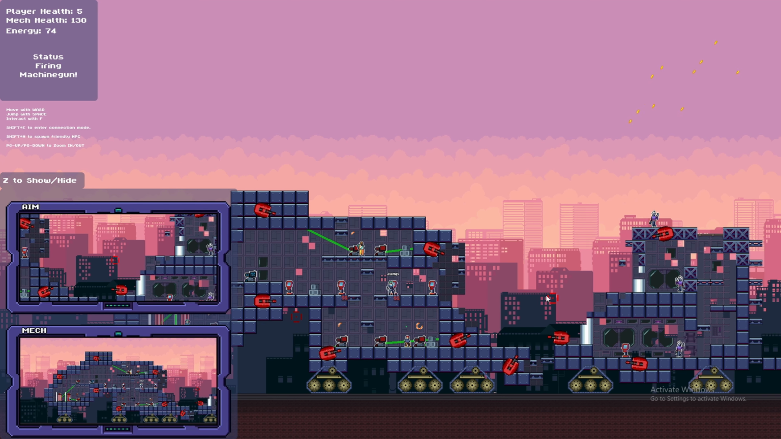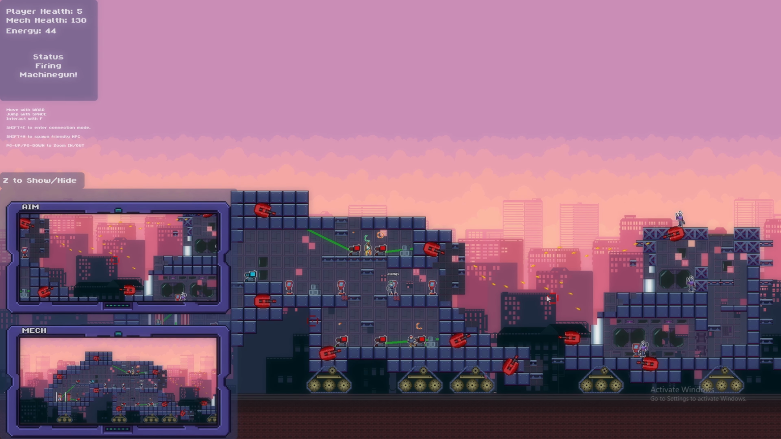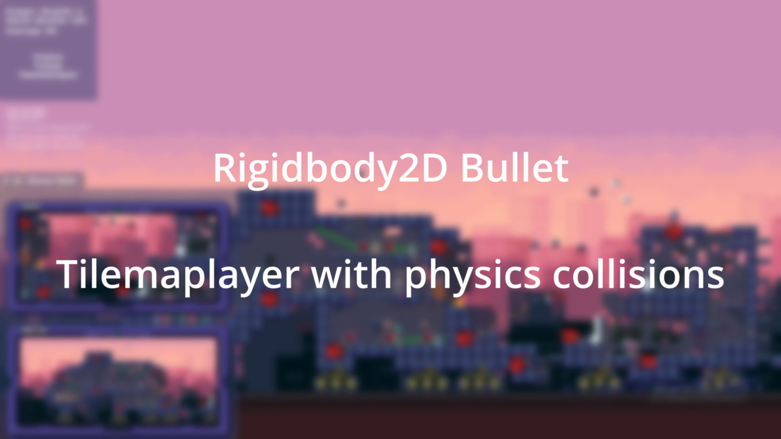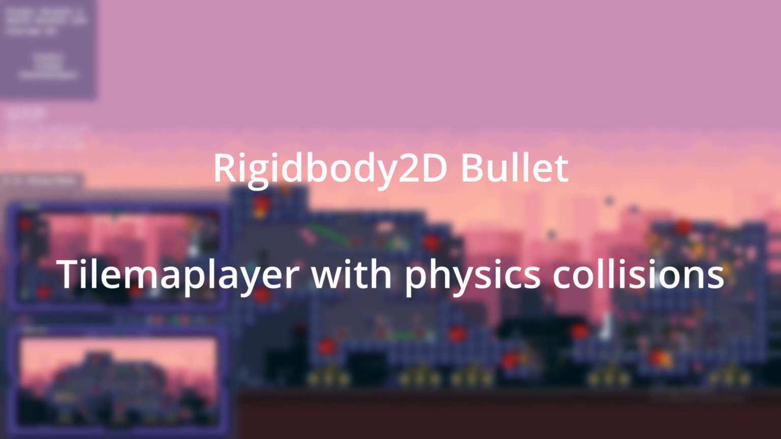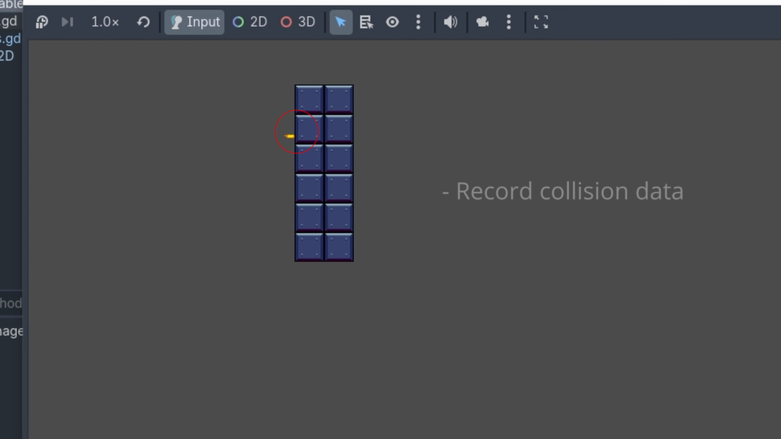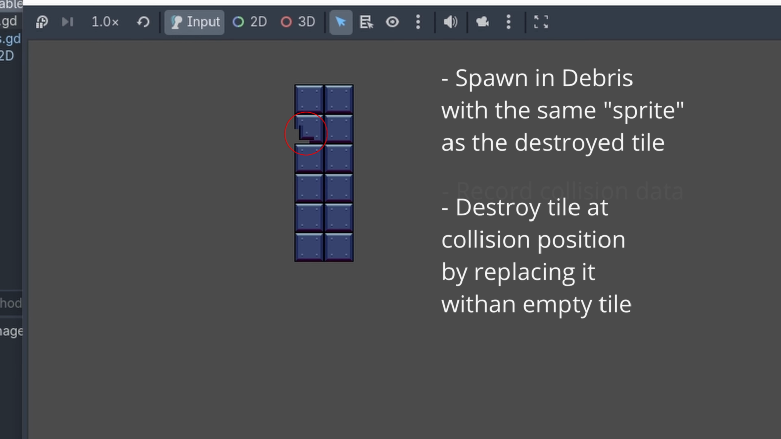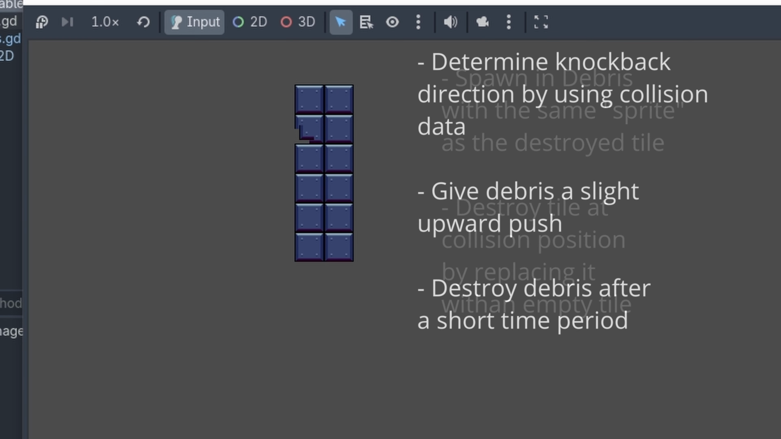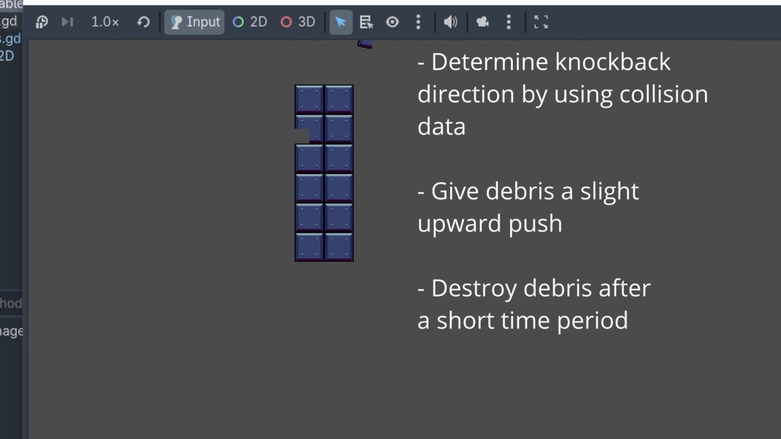For this to work, you will need a physics object of any kind that can report collisions and a TileMapLayer. This system will work in the following way. First, we have the bullet hit the TileMapLayer. Then, we spawn in a rigid body 2D at the location of the collision. This object will be the flying debris that will give us the illusion of destruction. Then we have the TileMapLayer replace the tile that was hit with an empty tile. And finally, we delete the debris after a certain time.